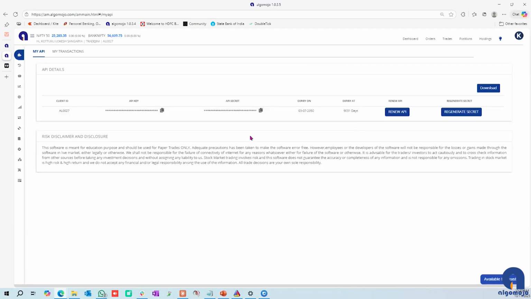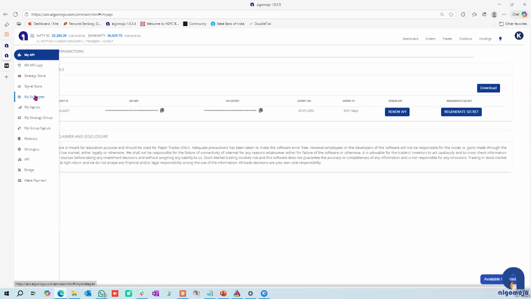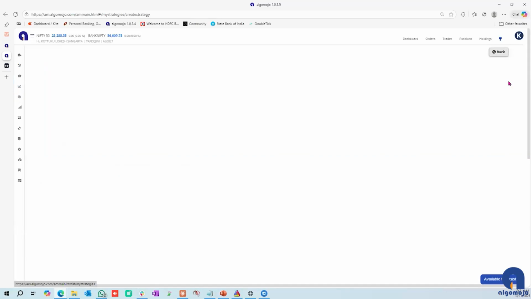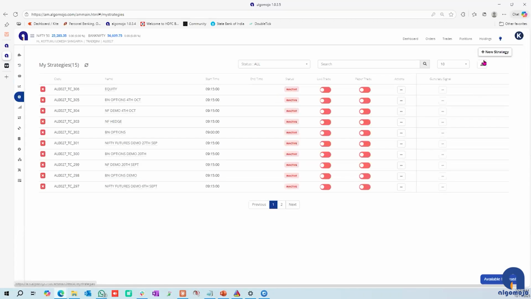So this is the first step that you need to do, generate the APIs so that you will be able to use the other functionalities of the platform, right? So once you have these APIs, the next step is to define what it is that you want to trade. That definition is done from this place called My Strategies. We go and create something called a strategy, wherein we specify what it is that we want to trade. We use this new strategy.